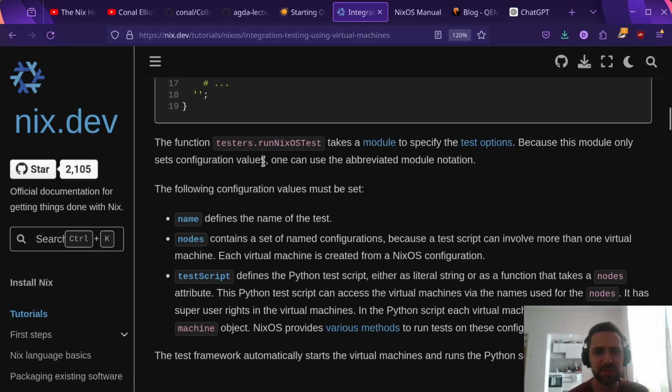The function testers run NixOS test takes a module to specify the test options. Because this module only sets configuration values, one can use the abbreviated module notation. The following configuration values must be set.